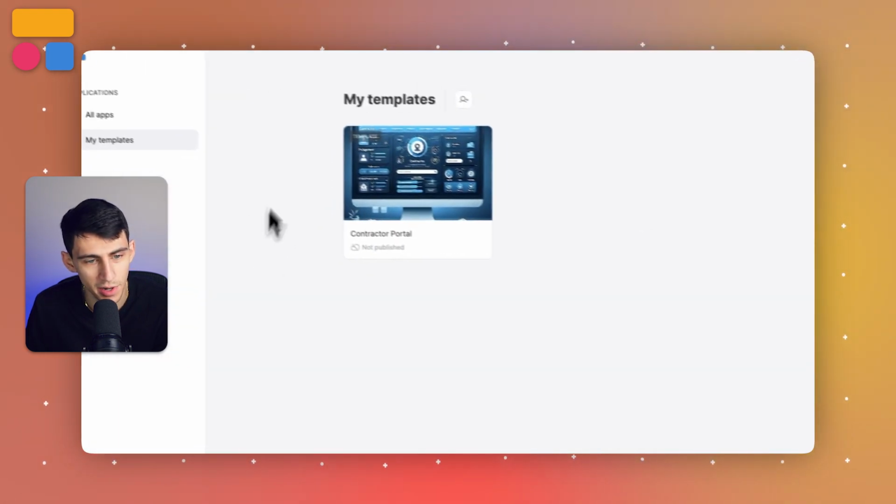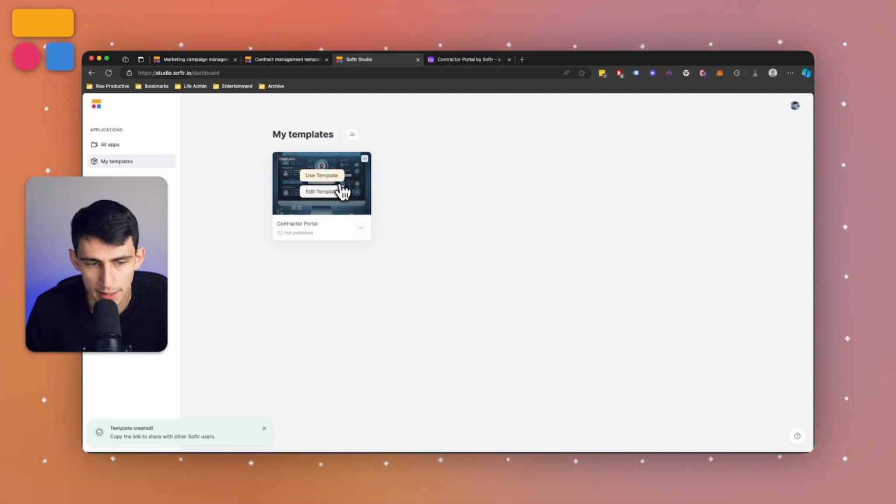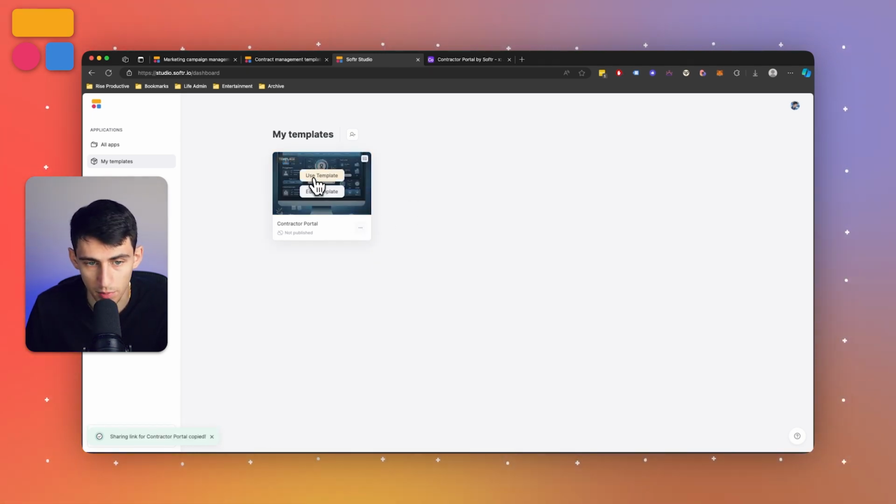And now you'll see right here that you have your own templates. It's not gonna be shown to other Softr users. As you can see, it's not published here, but we can edit this or use this template if we wanna do multiple of these different types of contractor portals, just using this template for front-end purposes internally.